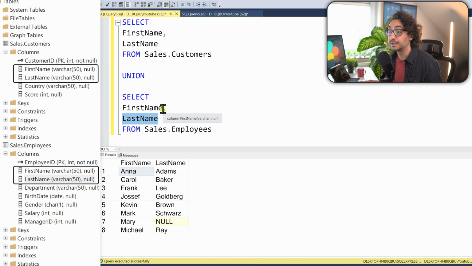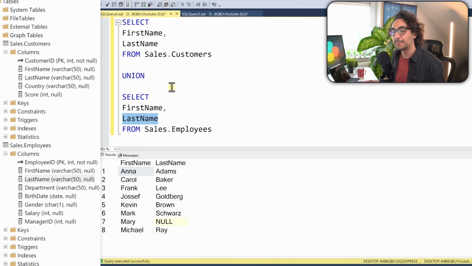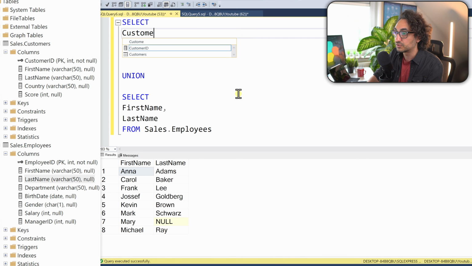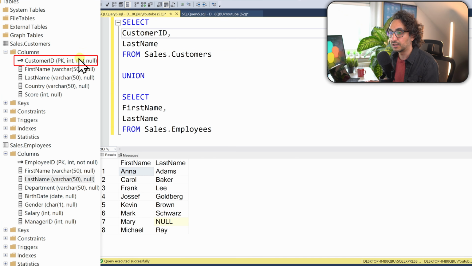So the data type is matching. Now let's go and break this rule. Instead of having the first name, I would like to go and use the customer ID. So now let's check the customer ID on the left side. It is an int, an integer, but the first name is in varchar. So here we have a mismatch between data types. Let's go and try to execute it.